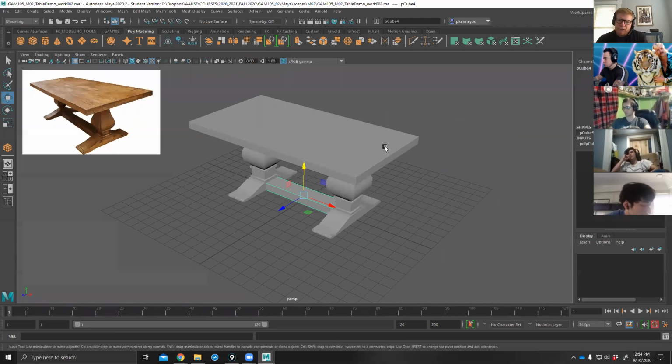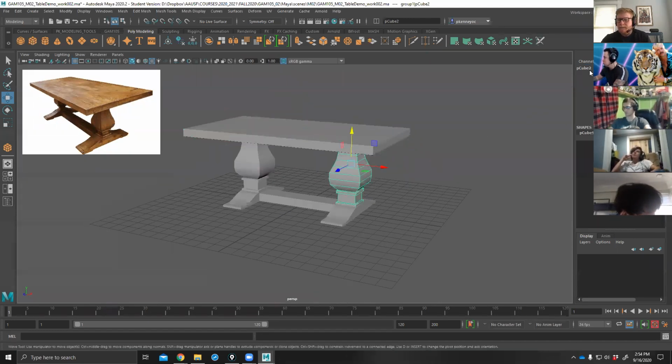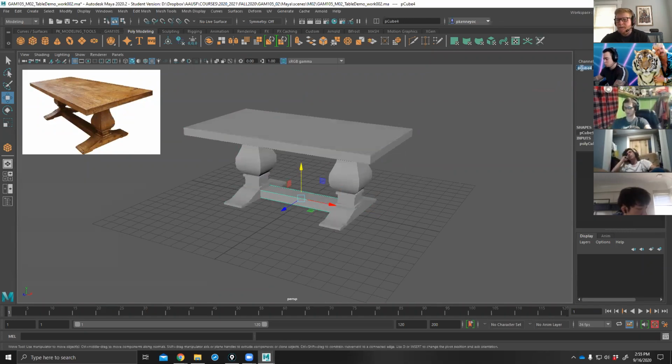You always want to make sure that you name things. You can name things in here: table underscore top, table leg 01, table foot 01, and then you've got table leg 02, table foot 02, table rung, or whatever you want to call that.